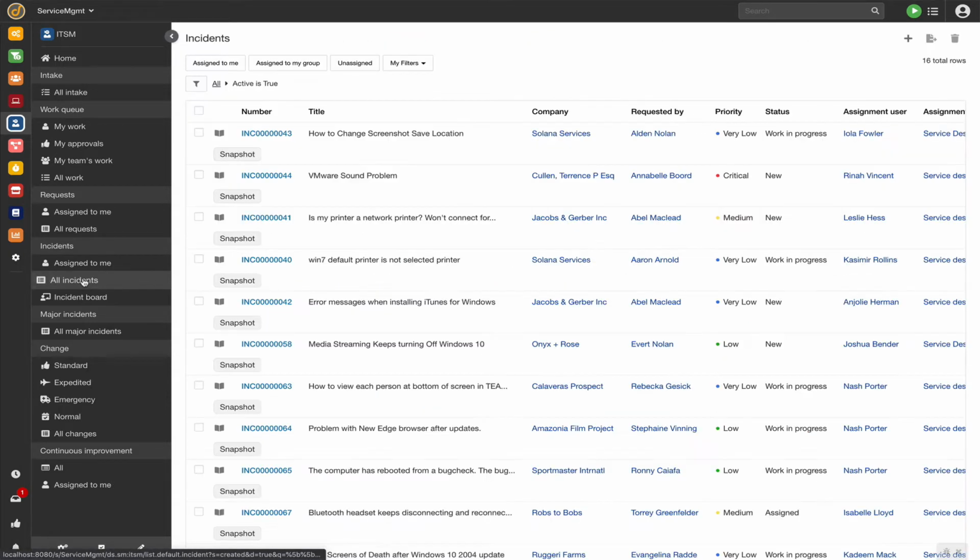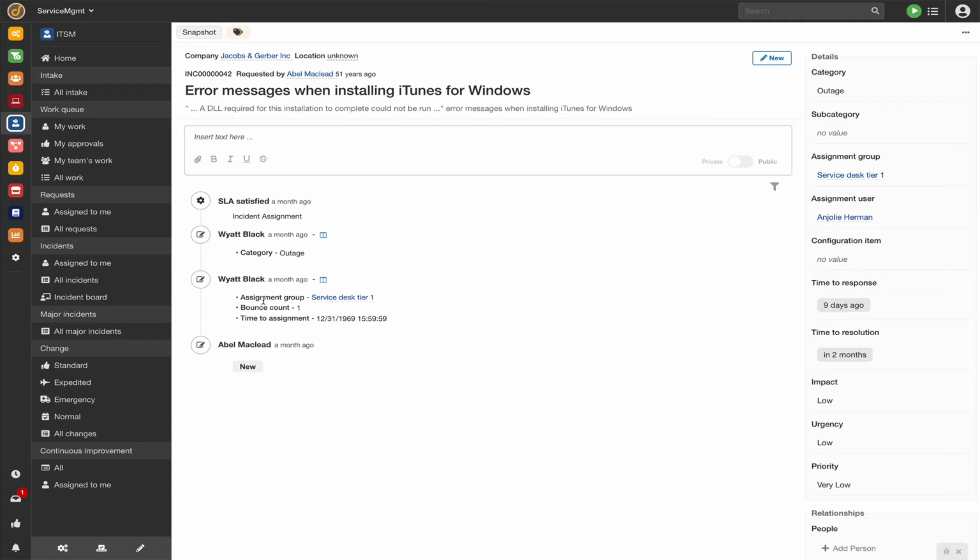So let's head over to an incident list. The old way of navigating would be just to click on a blue link here, and then it would completely load the frame, and it would take you to that incident. That's pretty standard, but we knew we could do better.